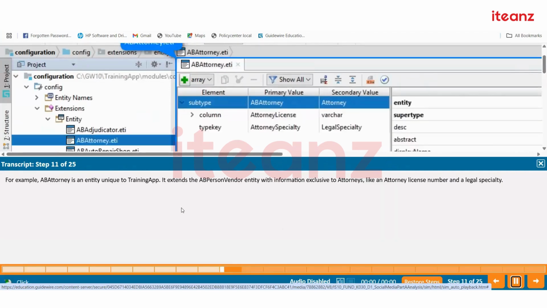For example, AB attorney is an entity unique to the training app. It extends the AB person vendor entity with information exclusive to attorneys. So attorney license and attorney specialty, these two fields are specific to this AB attorney subtype.